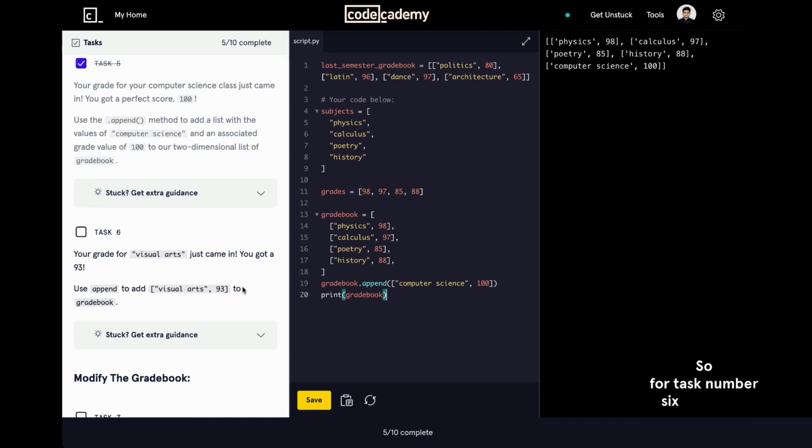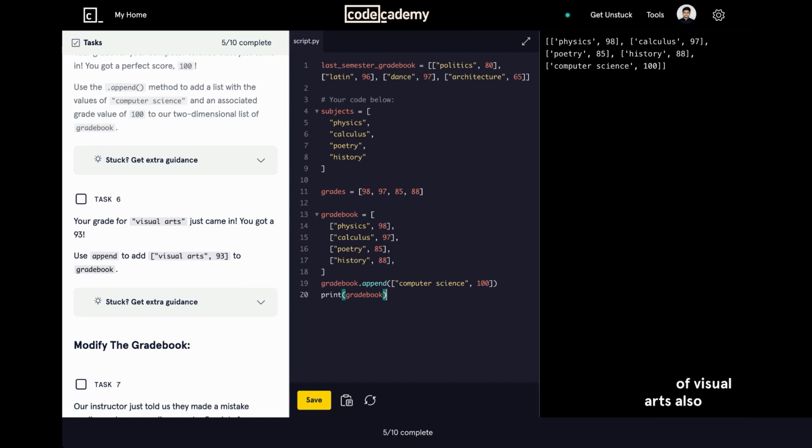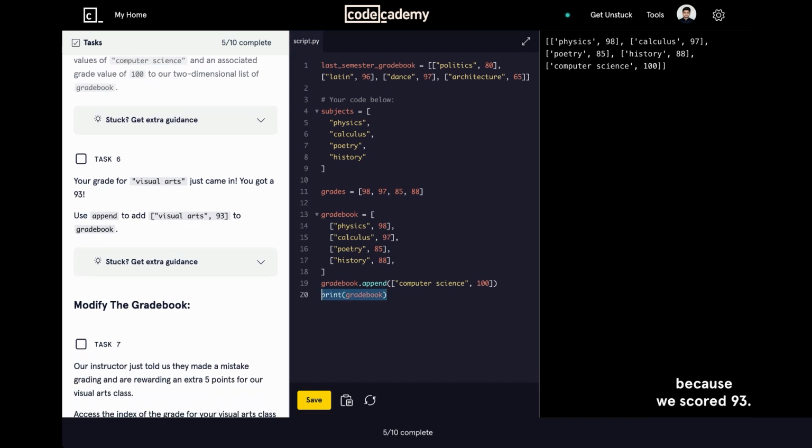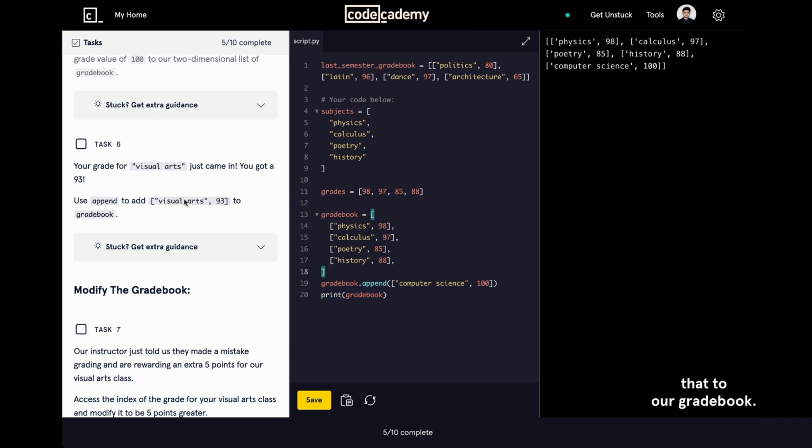So for task number 6, the score of visual arts also came in, and we are also pretty good at visual arts because we scored 93. So we are also going to add that to our gradebook. And now this is going to be very similar to what we did for computer science. So again, you could use the same trick of just copying the entire line and pasting it down below and just changing the subject name here to visual arts and the score to 93.